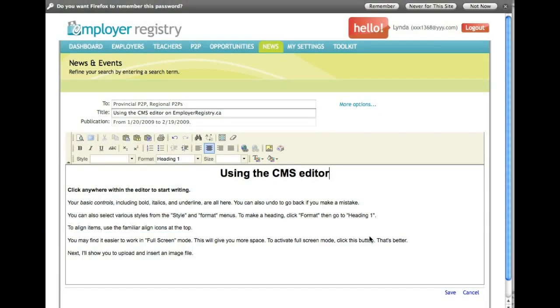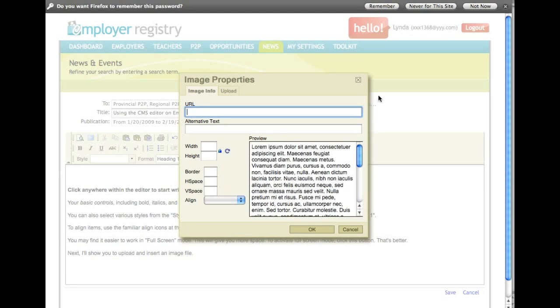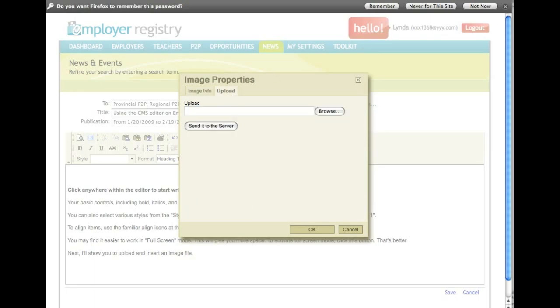To include an image in your article, find the image button in the toolbar and click on it. It looks like a mountain. Once you click, a window will pop up that looks like this. From here, select the Upload tab to begin the upload process.